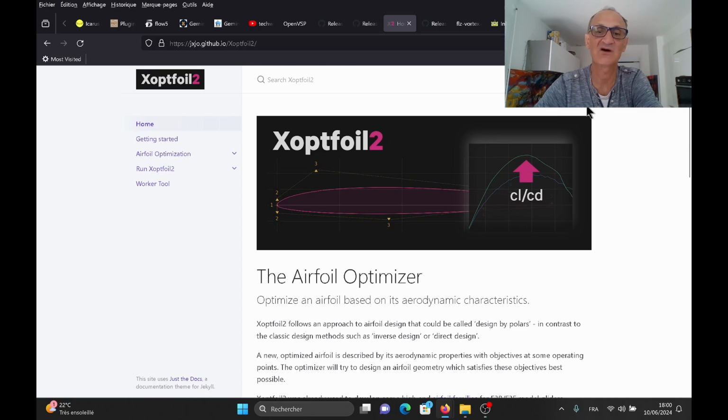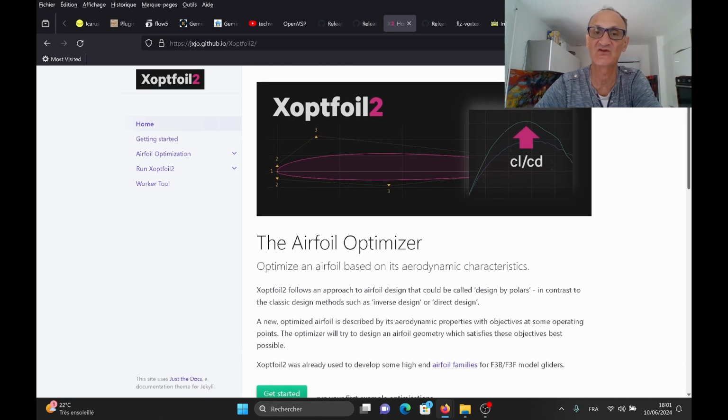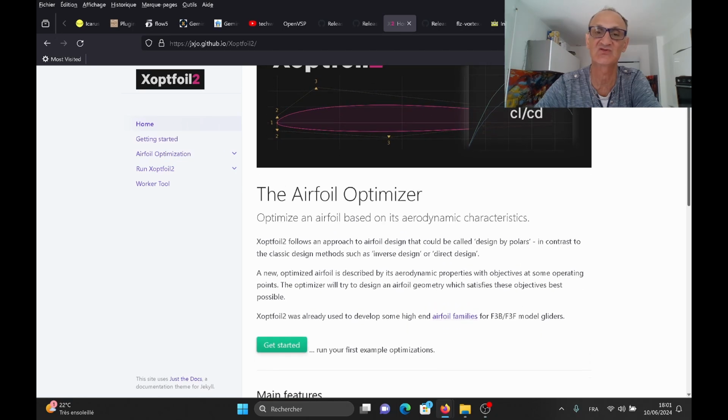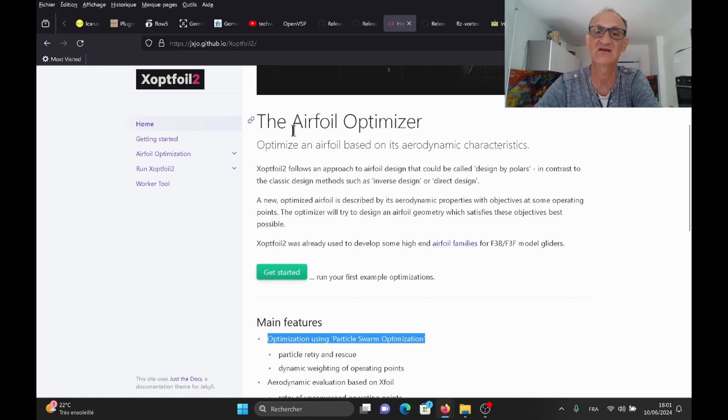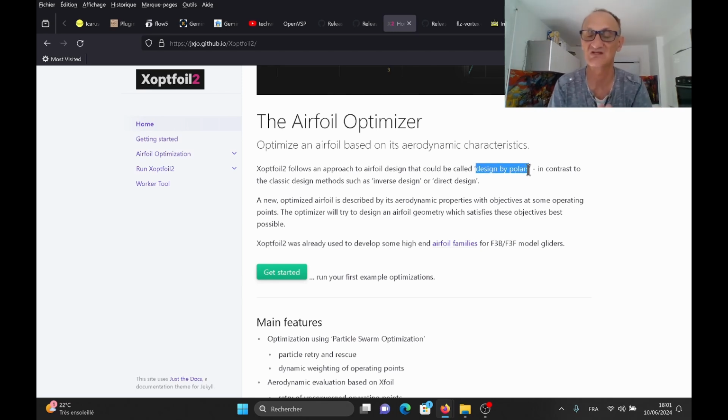Welcome to Xoptfoil2, which is the third generation of the Xoptfoil application. And this is an airfoil optimizer. It works more by designing some specific targets that you want in terms of drag, in terms of lift, in terms of max lift, or in terms of LD and so on.